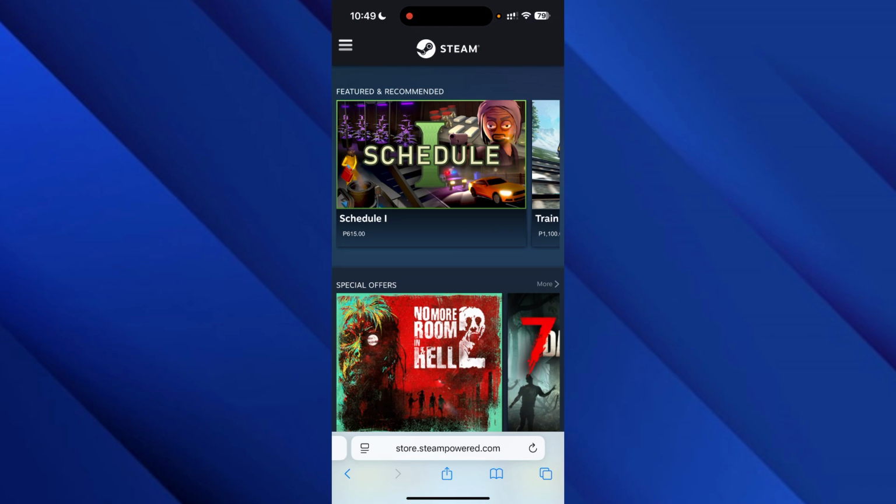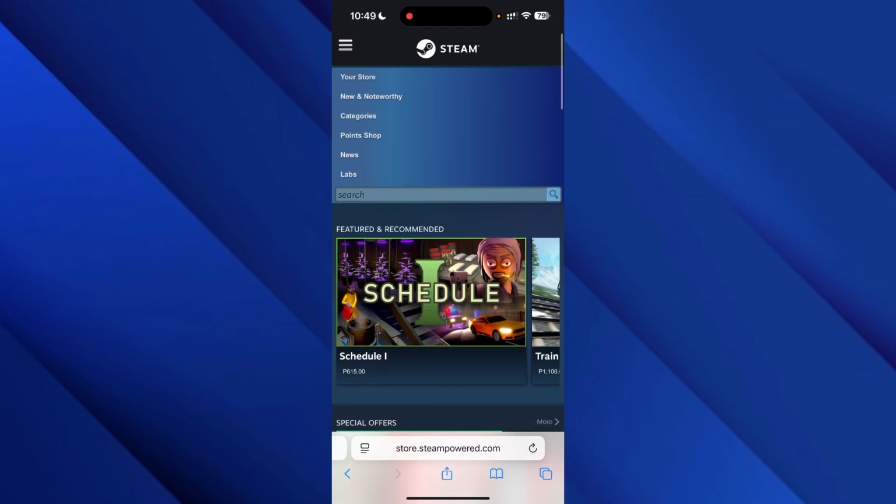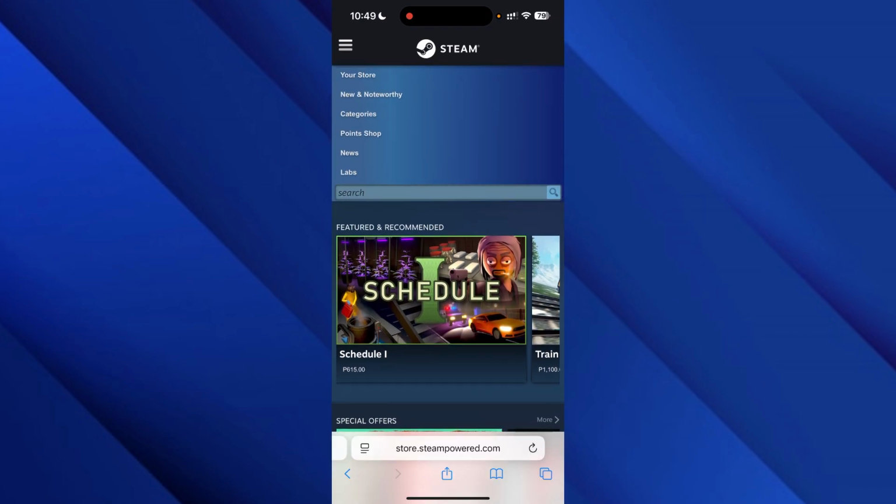So for today, I'm going to teach you how to buy games on your Steam. First, you need to access your mobile browser, or just simply access it on your PC or desktop if you have one. But in this case, I will teach you how to do it on a mobile device. So basically, you just have to open the Steam and log in to your account using your credentials.